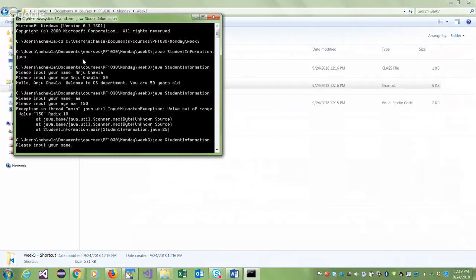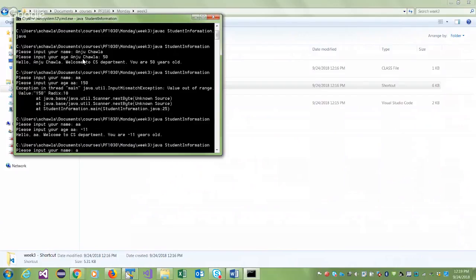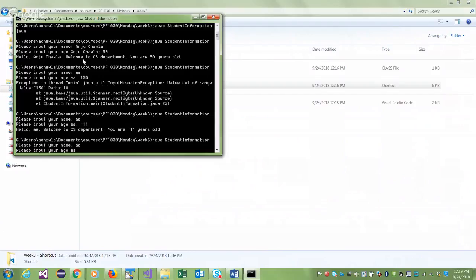Let's try to give a negative value. Nobody lives negative, but you asked for an input, bless you. I'm -11 years old. And it took the value because I didn't say it was unsigned. Odd, incorrect, illogical, right? So the program runs, but it's not logically correct. Let's try to give a value out of the range, which is -127, -128, -120, -130.